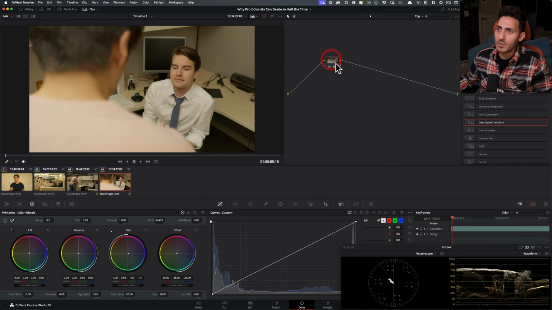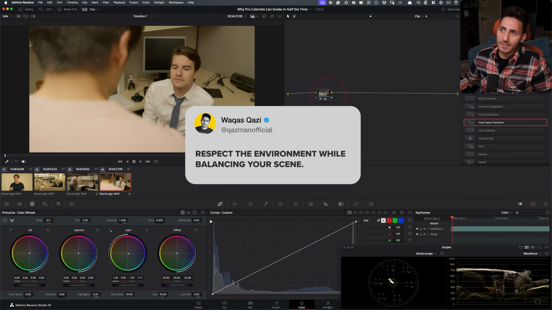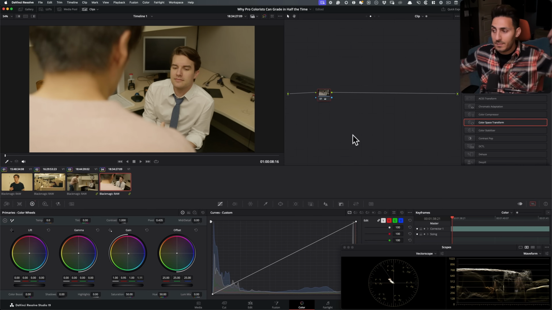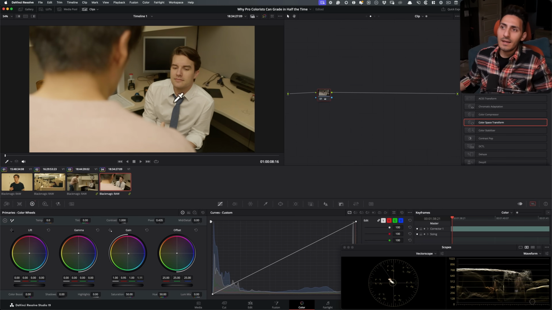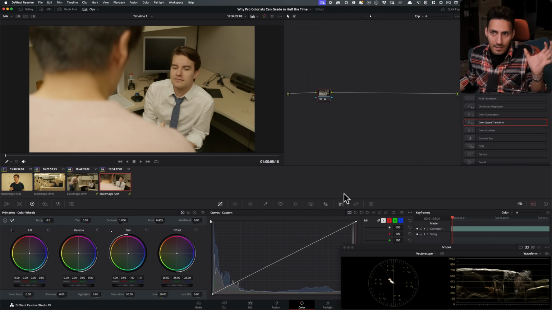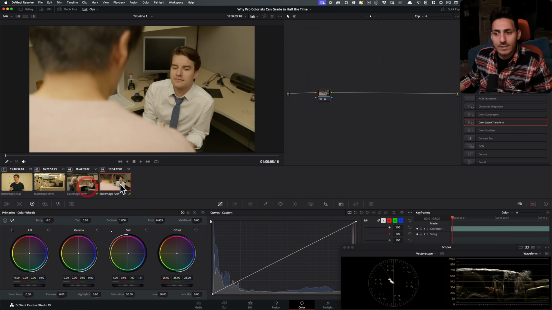Guys, always remember one thing: respect the environment. When you're balancing your shots, don't go overboard, because always remember what kind of lights they were under. If they're under fluorescent warm lights, they're going to lean a little toward that green, so don't pull that out, because then you strip the character from the actual scene. Okay, that's another very important thing.